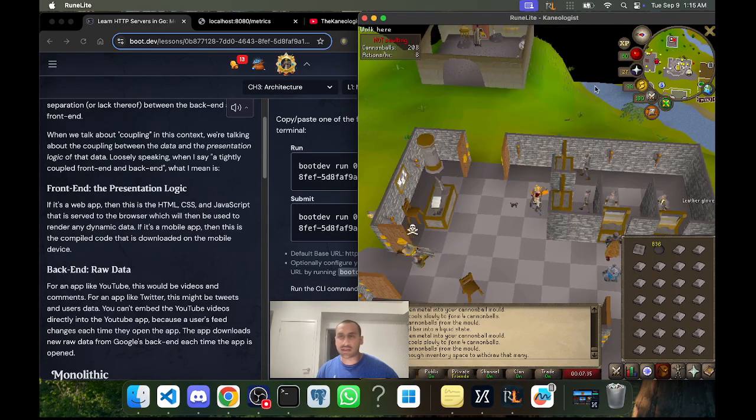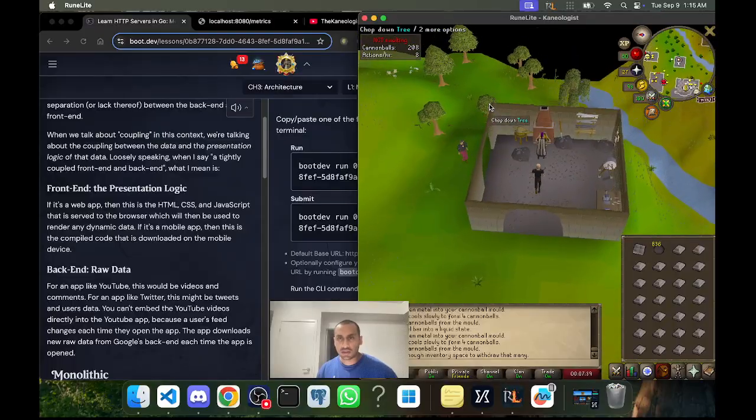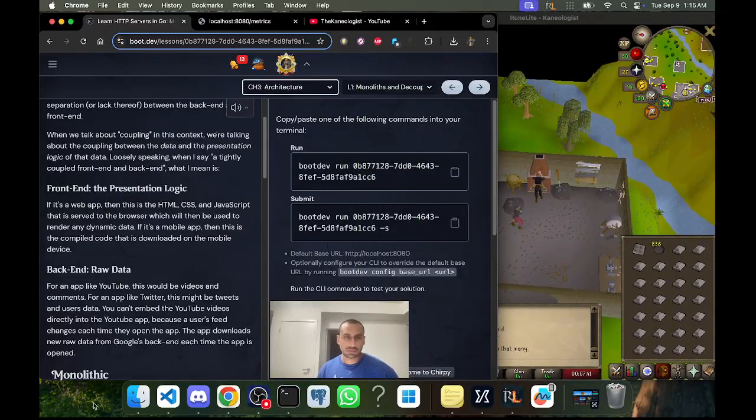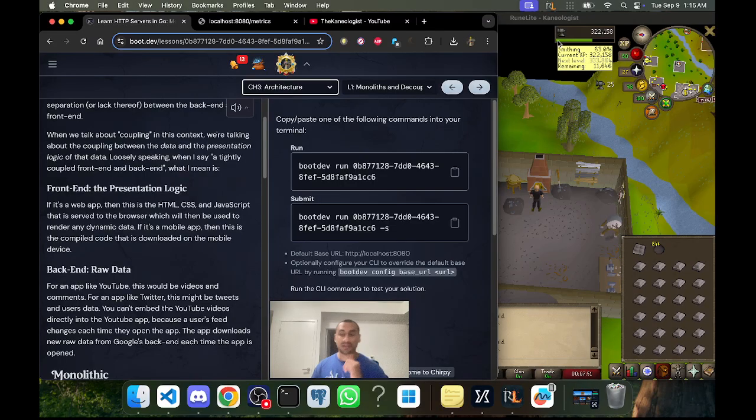Keep chunking at this stack of steel bars. I'm basically doubling my money doing this. But I digress because it's very complicated. On the surface, it looks like I'm just simply doing some stuff. Tweets, comments for YouTube.